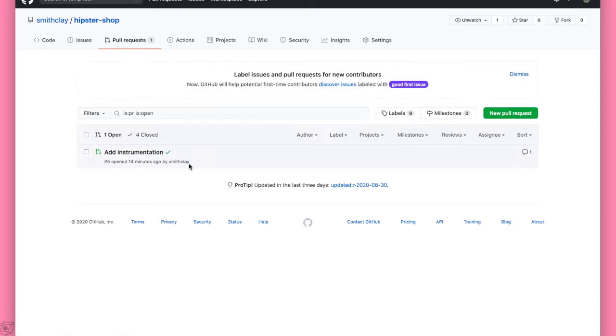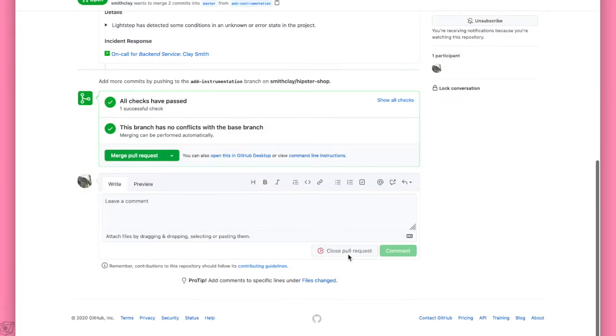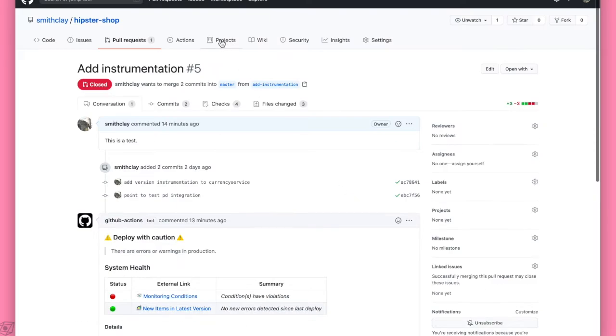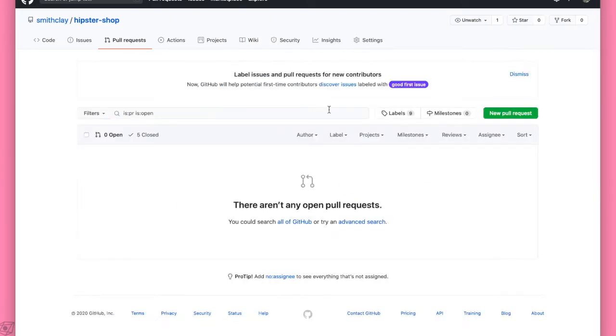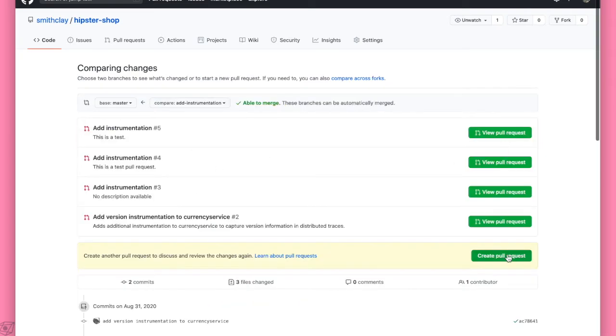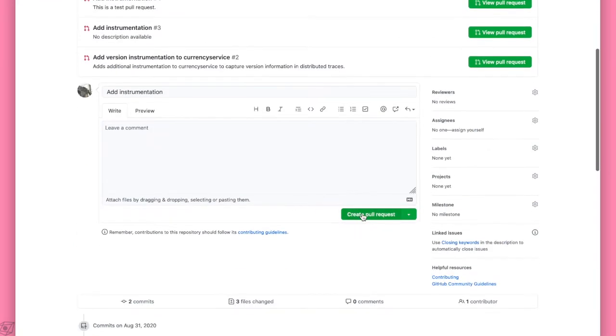So let's go ahead and open up a new pull request. We'll close this one first, just to show it from scratch here. We'll go back into pull requests, open a new one, select a branch that has some new code changes, and create it. We'll create it without a comment, which is not a best practice, but this is just for example purposes.